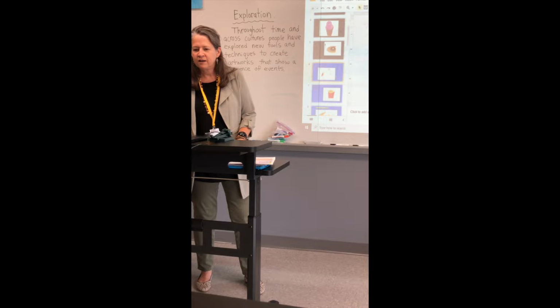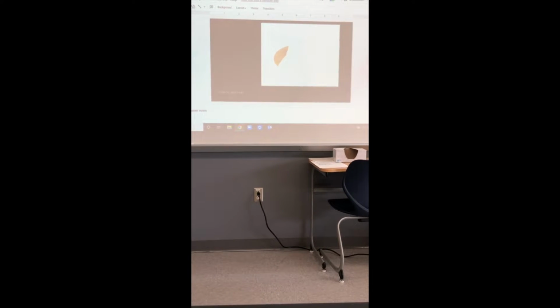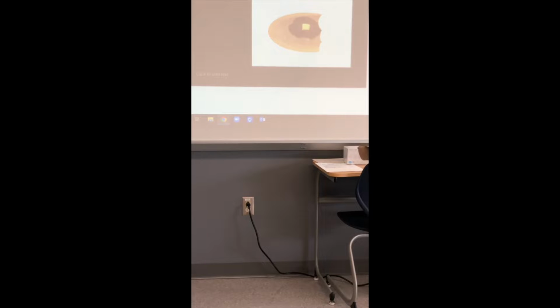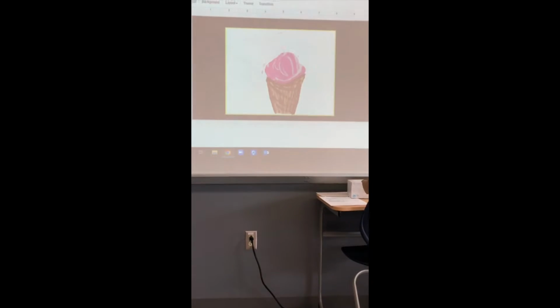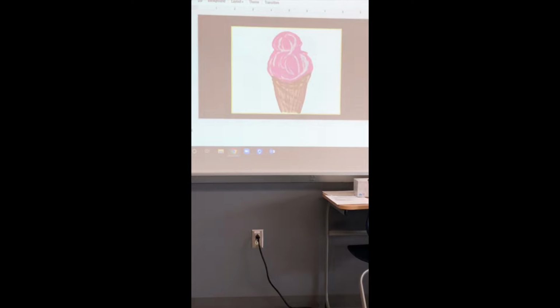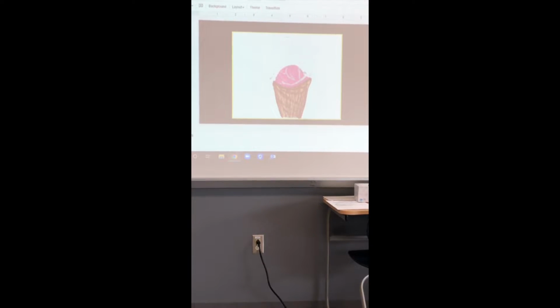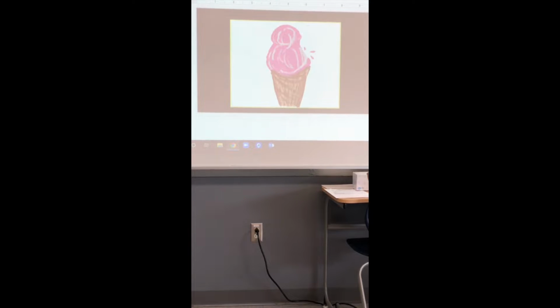So here's the taco. Here's the pancake. You can see there's some really nice texture on the pancake. There's little crumbs, really nice details that tell the story of this food being eaten up. And we've got ice cream. You can see the drips from the ice cream. So does anyone have any questions about what we will be doing at this point?